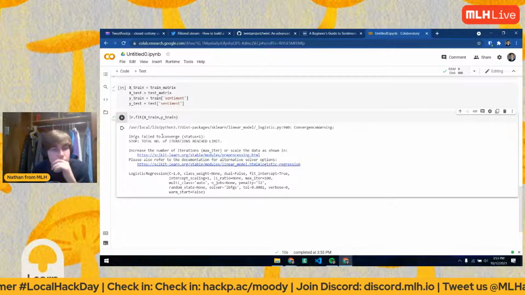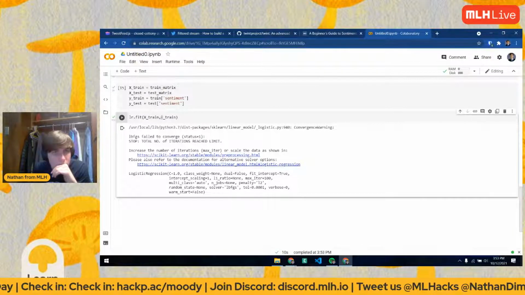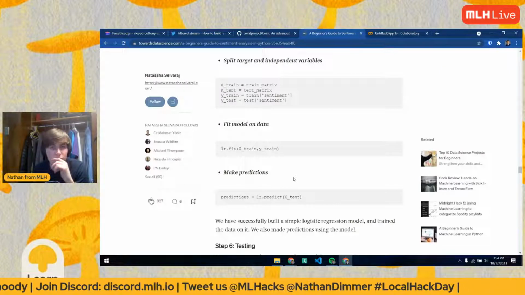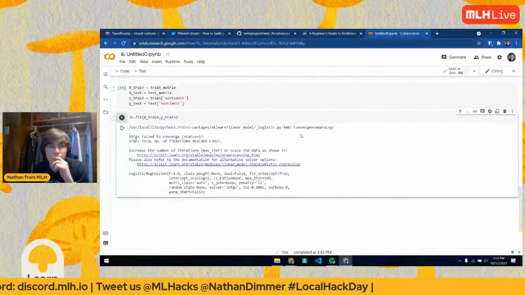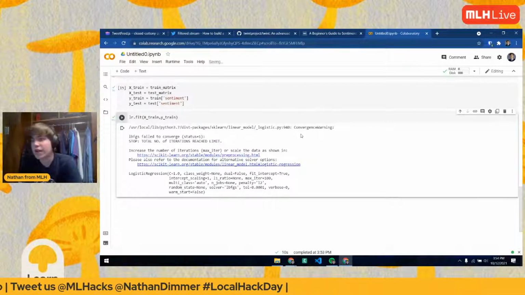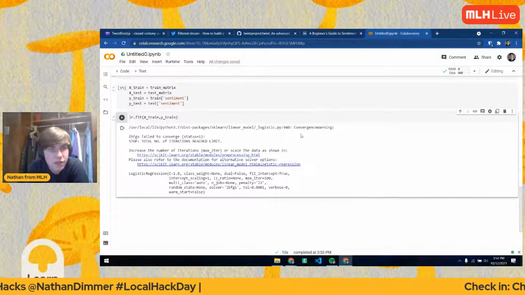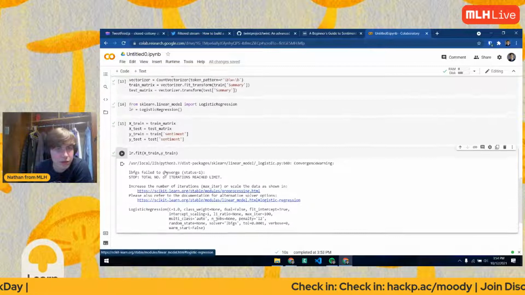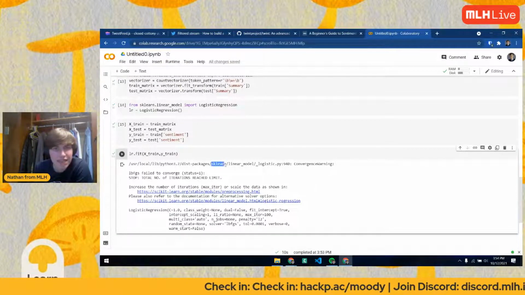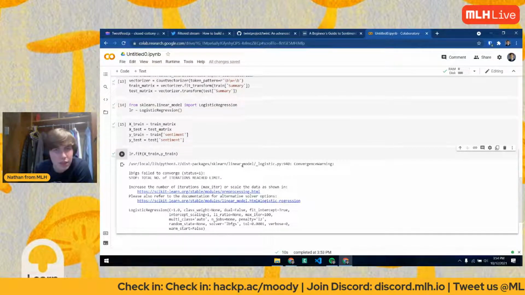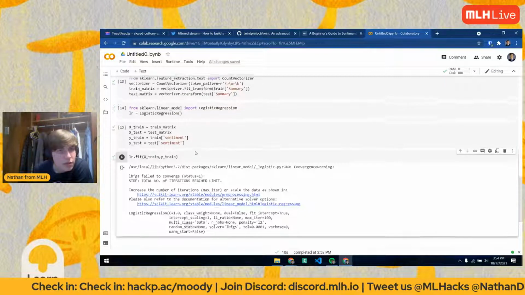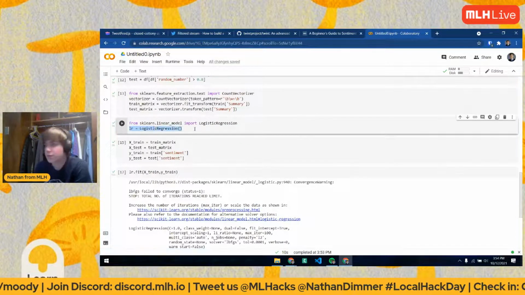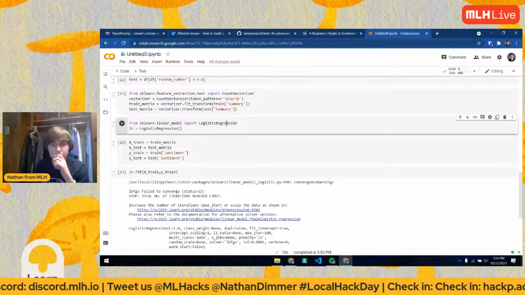So the fact that it failed to converge. I wonder what part, LR is not defined. LR should be defined because it's trying logistic regression. I'm using sklearn. Yeah, LR is logistic regression, which we've imported from here.